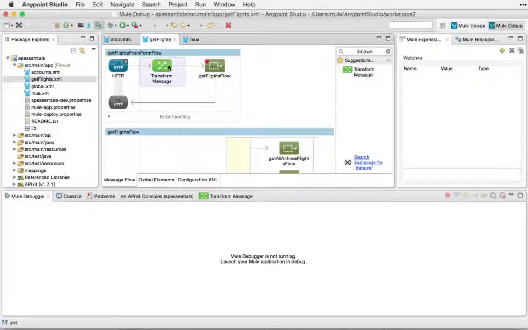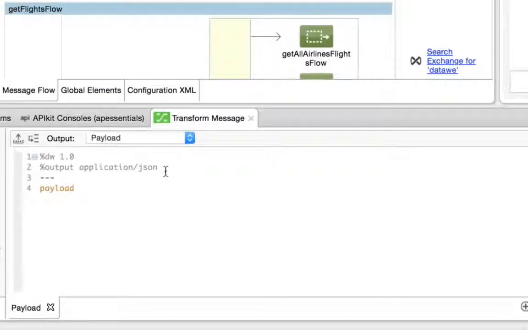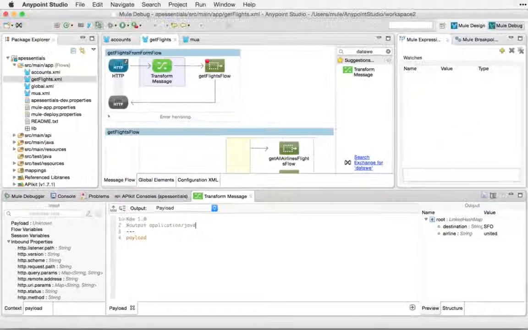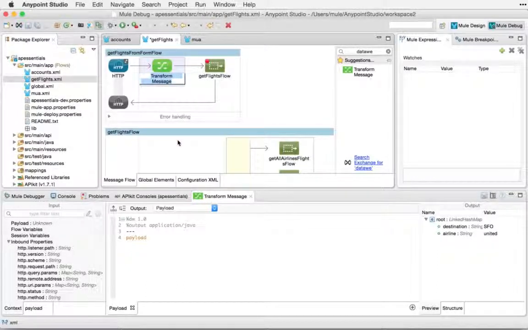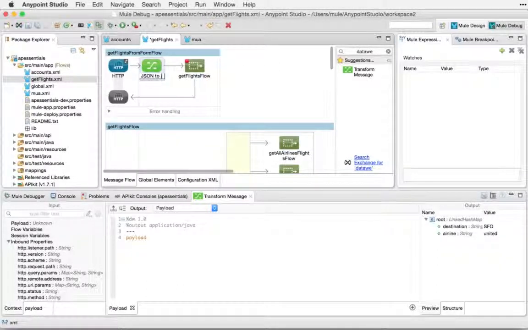We'll go back to the transform message and we'll change from application JSON back to application Java to get us back to what we eventually want. We'll also right-click on the DataWeave transformer and rename it so that it says JSON to Java, and it's obvious what transformation that we're doing. We'll then go ahead and save the file.